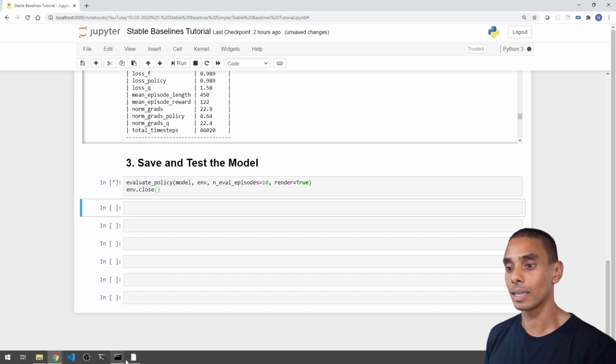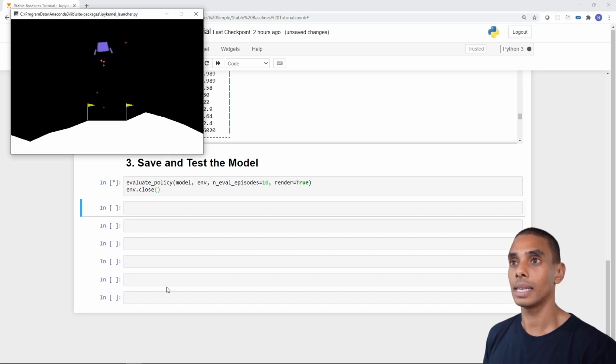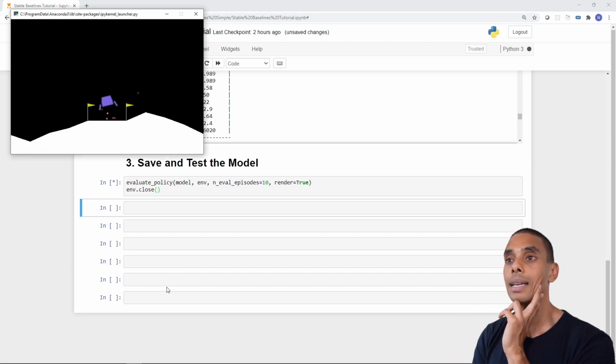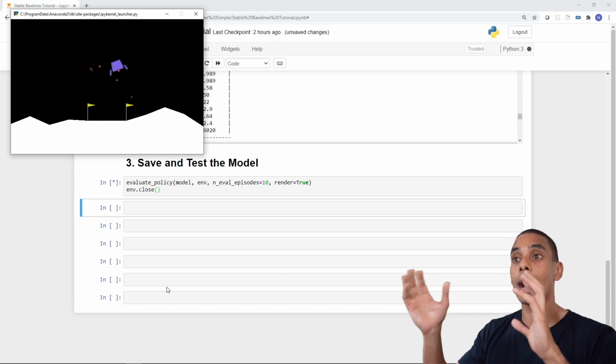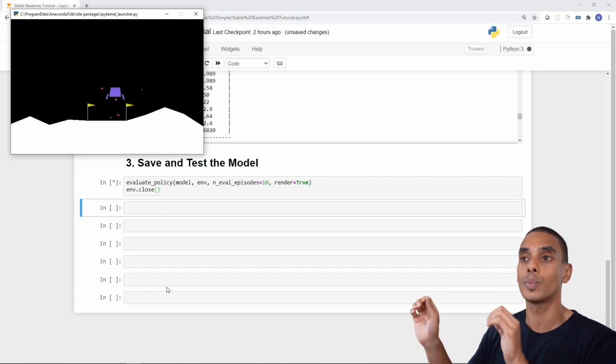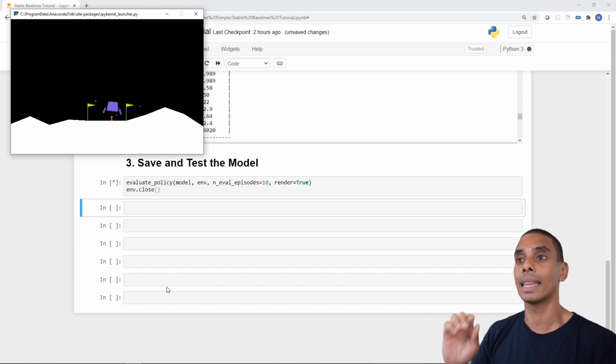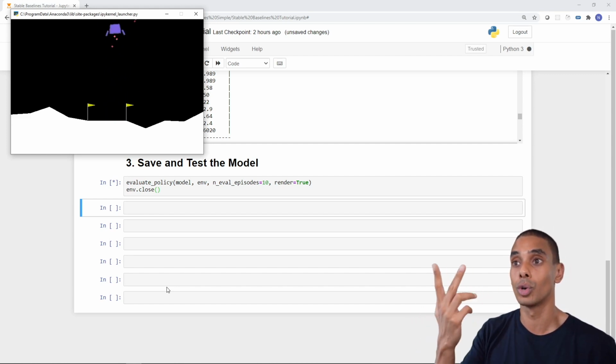So again, we should get the little pop-up down below, and you can see our model is attempting to land our lander. And there you go, it's landed successfully, and you can see it's now more accurately adjusting each one of those boosters to land our lander between the flags. So that's 2 successful landings now.